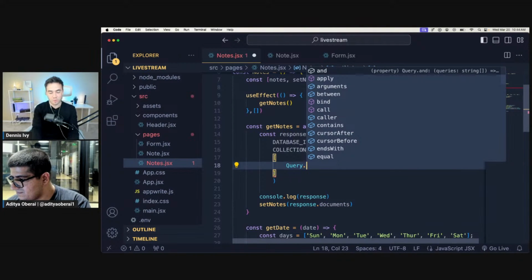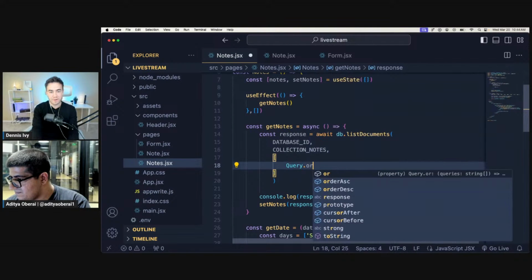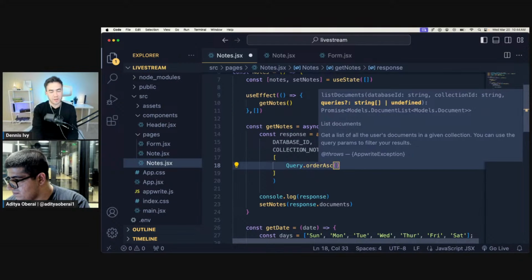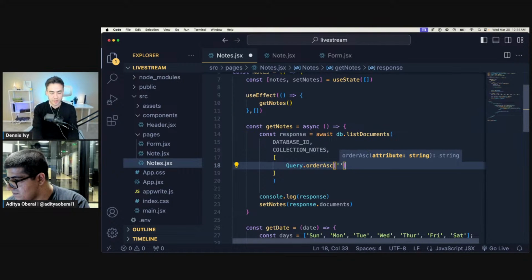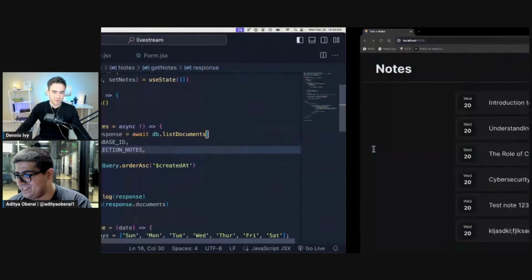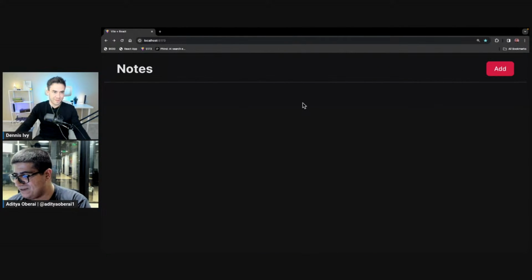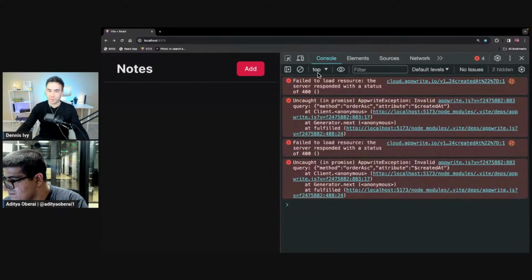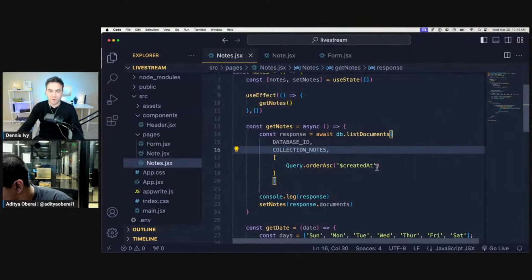Query.orderAsc, order ascending. Am I calling that right? And we need to order it by createdAt with the dollar symbol. Yeah, you need the dollar symbol. That's been a frequent mistake for me. I always have to remember it's a dollar symbol. Yeah, so basically the rule is any built-in method with Appwrite starts with a dollar symbol, or any built-in attribute. Let's see, invalid method. What am I doing wrong here?